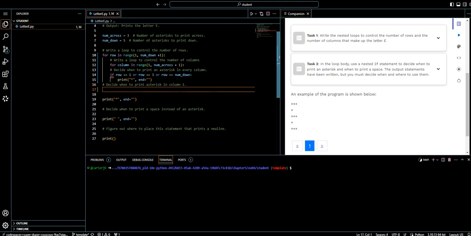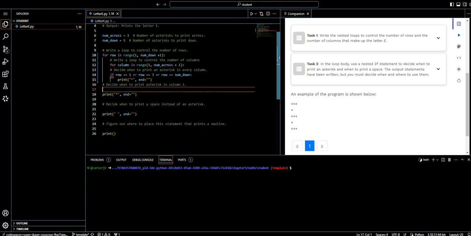So now decide when to print an asterisk in column 1. So let's go else if for that, and you should be at this level. If column equals 1, colon there. We'll come back over here and print an asterisk.